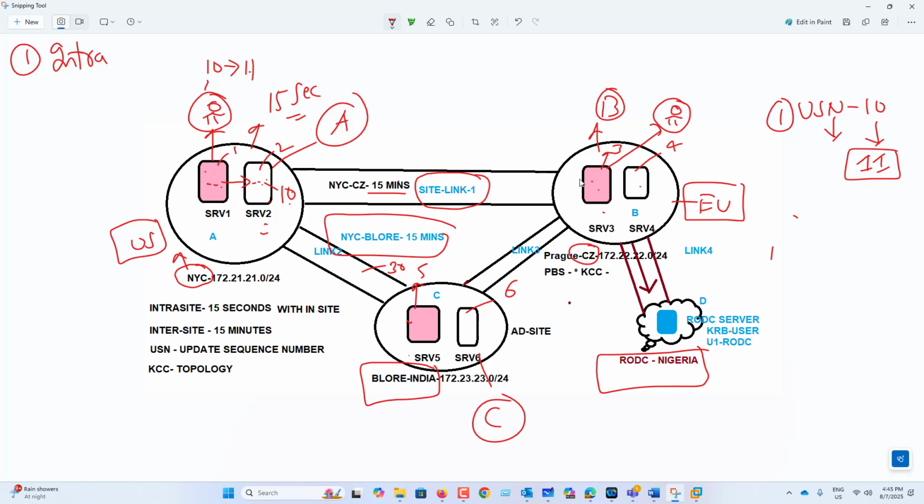Now there is a concept called preferred bridgehead server. When any replication change happens, these are the two servers ready to give the update. So who will initiate this update and who will collect the update out of the two? That server we call the preferred bridgehead server. He only initiates and he only picks up, and once he receives it, he forwards it to the next domain controller locally within 15 seconds.